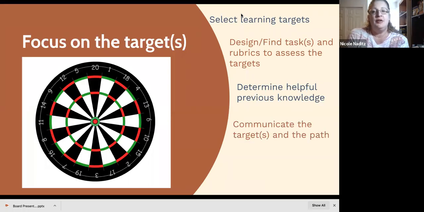You also want to decide how you'll communicate the learning targets and the path that the students will take to get there. So what I used to do, for example, was, if it was the beginning of a unit, I would share all the targets for the unit with my learners, and I would share with them how they were going to be assessed on it and what we were going to be doing between now and the assessment.